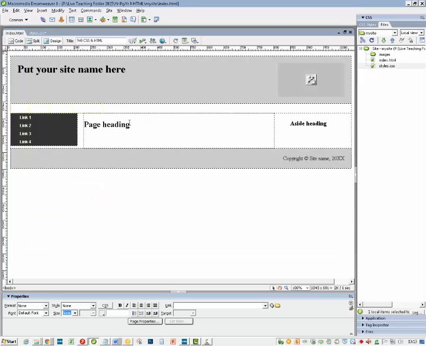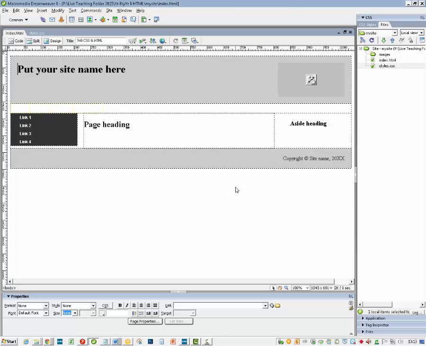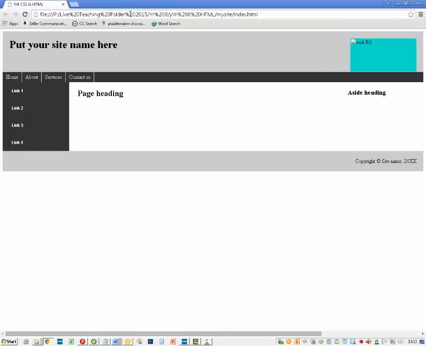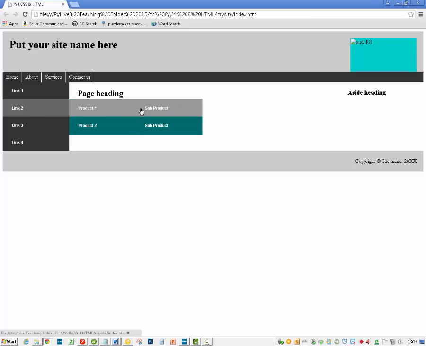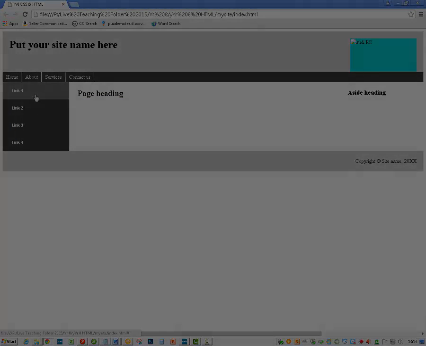Switch back to your index page, and you'll see now already it's changed this menu over here. If you click F12 again, that asks you whether you want to save this style sheet because something's changed. Yes, please. It displays it again, and there we go. Now we've got a menu that flies out ready for you to change into what you want. Okay.